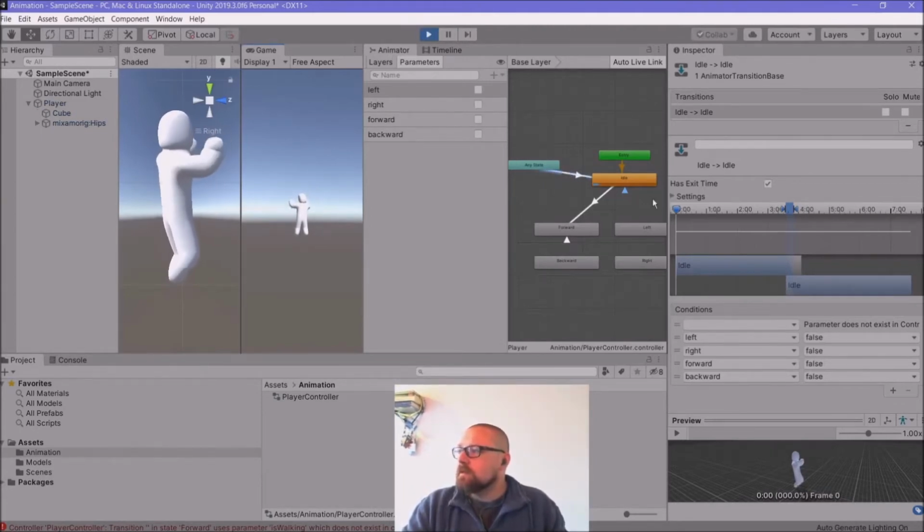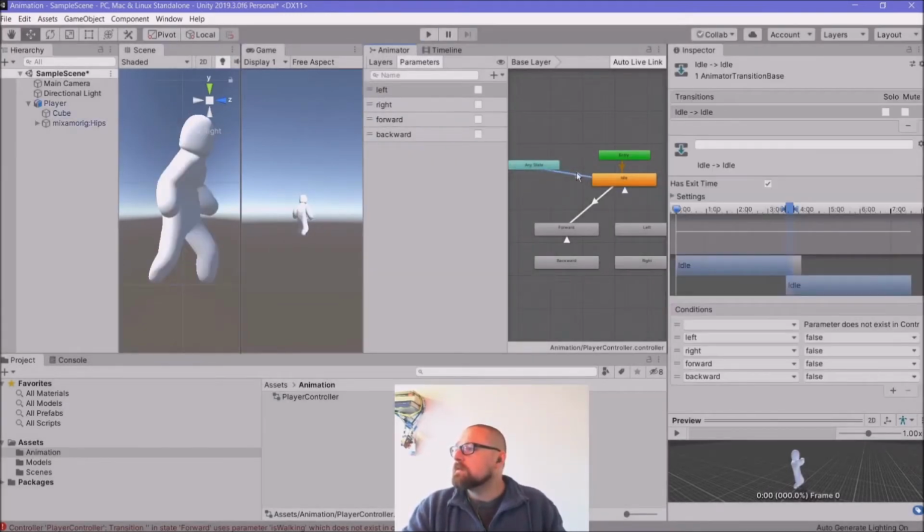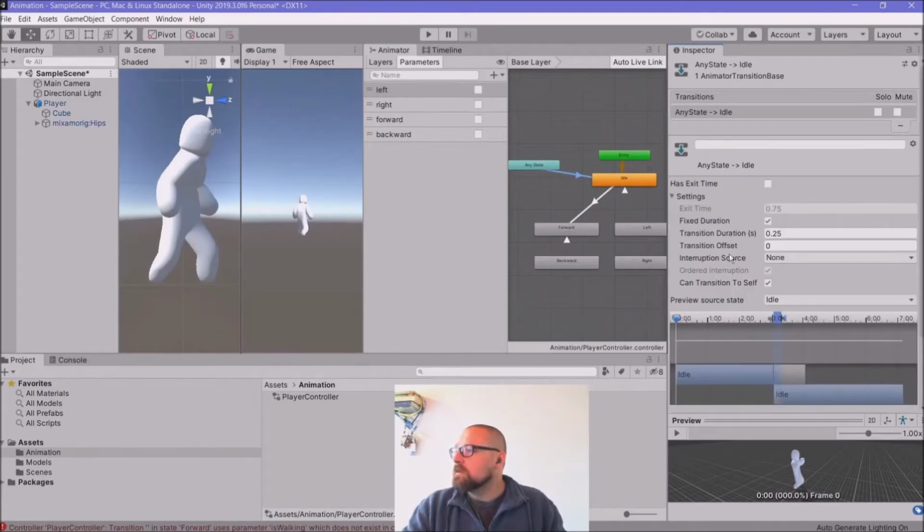So thankfully in this transition's settings we can uncheck 'can transition to self', and this will take care of the problem. So this any state now won't transition to itself using this transition. So idle won't transition to itself using these settings, but it will transition to itself using these settings. Okay, that's a kind of a gotcha.